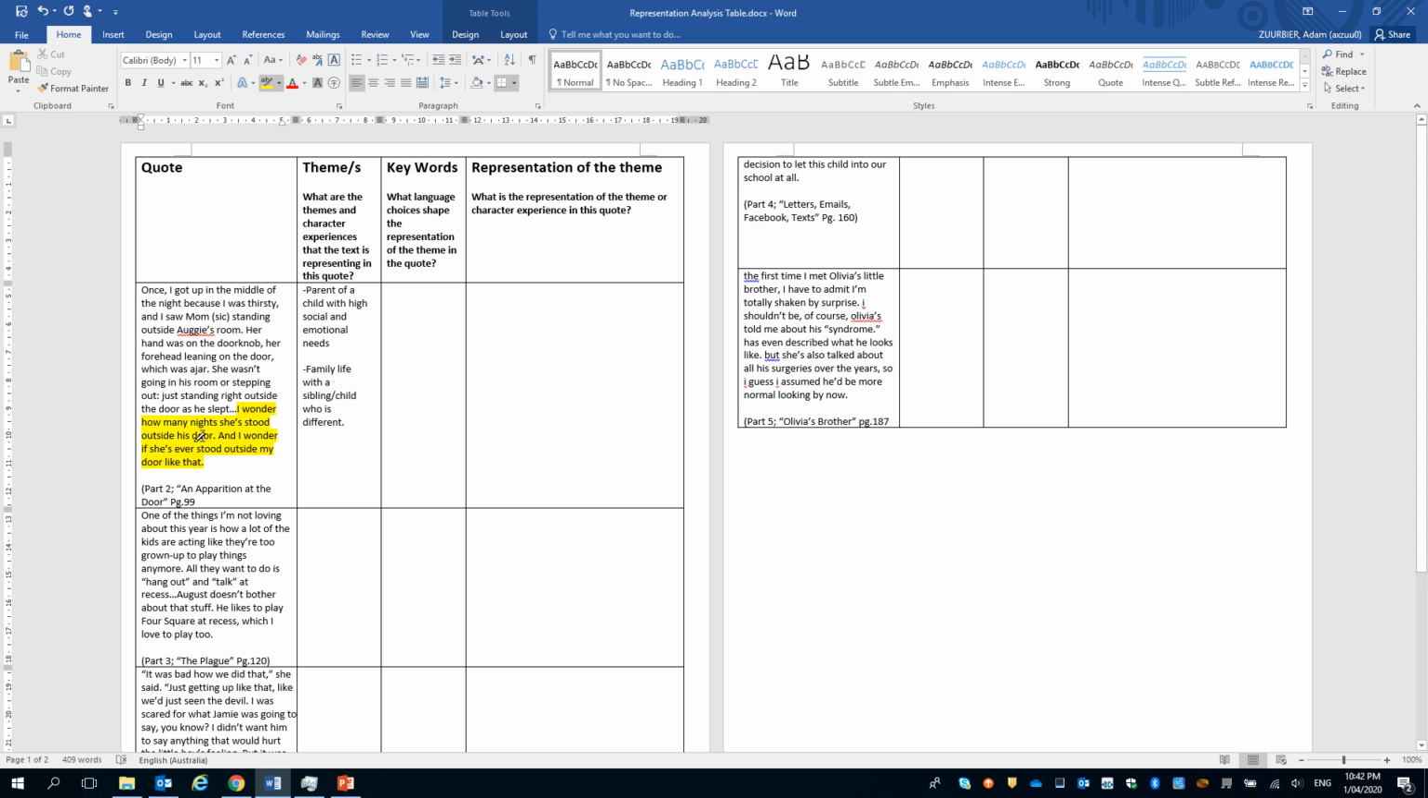So she thinks about that. How many times has she done this? It's the middle of the night. She's just standing there outside August's door, just listening to him while he sleeps. And then she says, and I wonder, it's repetition, isn't it? I wonder if she's ever stood outside my door like that. So, repetition of the term I wonder, here and here, and outside his door and outside my door.